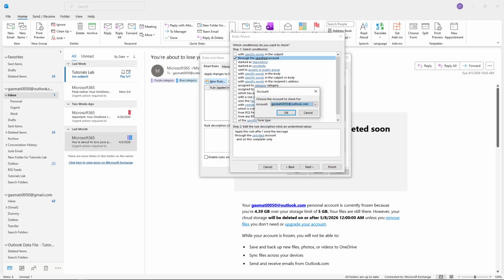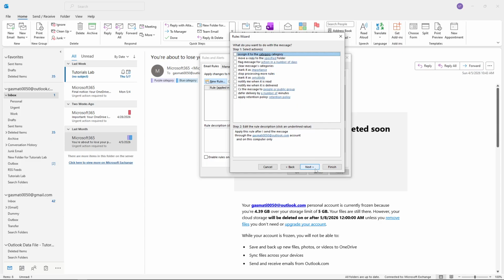This opens up an account selector window where I need to choose the sender email address. This is the account I'll be using to send my emails from, so I'm selecting that account and then clicking Next. At this point, the wizard moves on to the action screen. This is where I tell Outlook what to do when the rule is triggered.